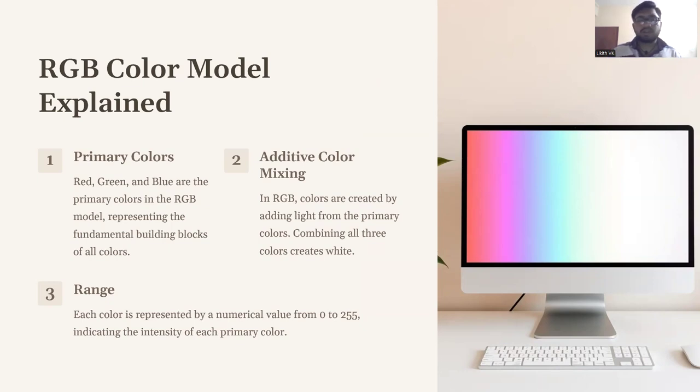Primary colors. Red, green, and blue are the primary colors in the RGB model, representing the fundamental building blocks of all the colors. Like you have an RGB keyboard and something like that, so you will find different colors.